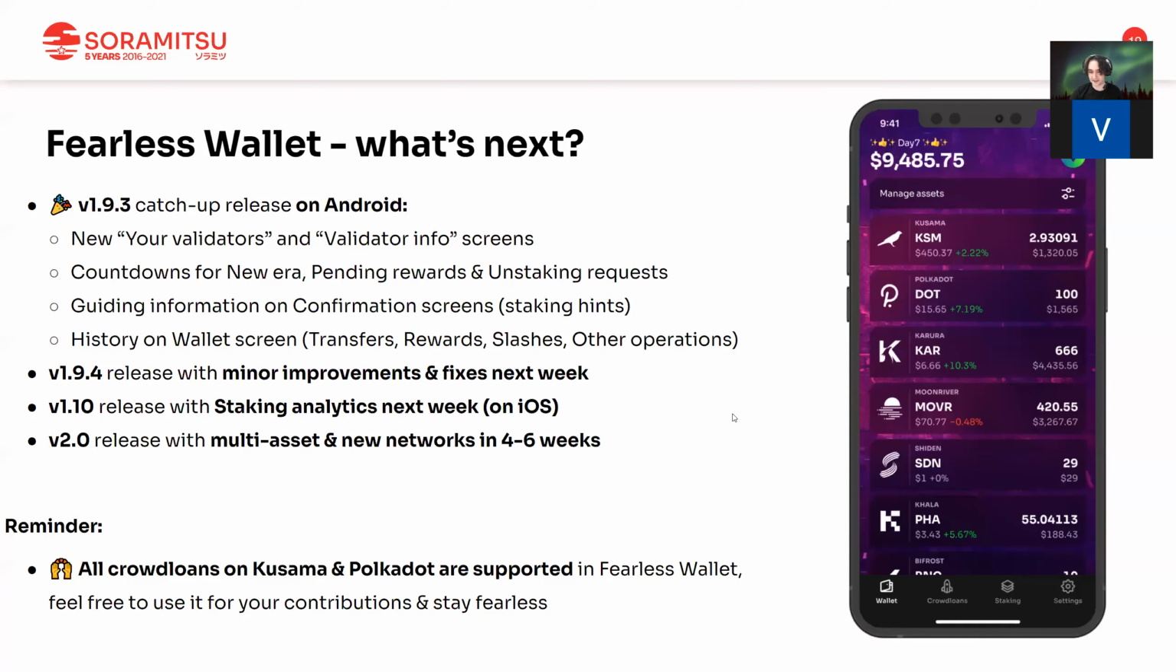And let's discuss the plans and priorities. So as I mentioned, we have this catch-up release for Android, right? With all these features like history, new design for your validators, countdowns, and guiding confirmation screens, as well as some fixes and minor improvements. And this release should come and be available early next week in Google Play. We'll make announcements in our Telegram and Element groups. Also, what we have planned for next week is a release on iOS with the staking analytics features.